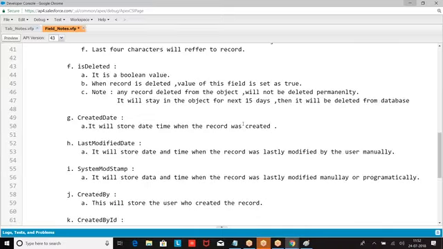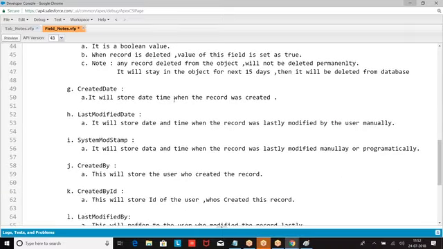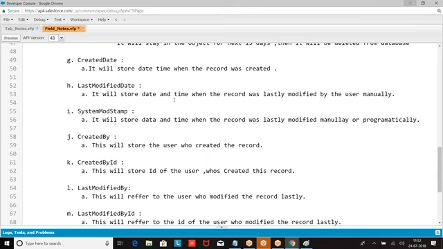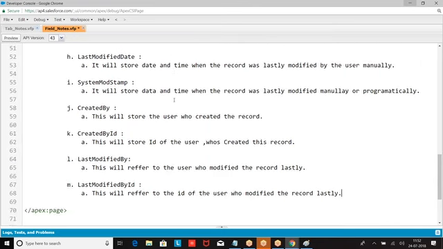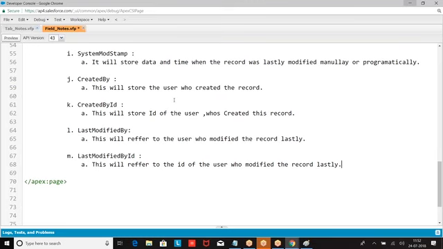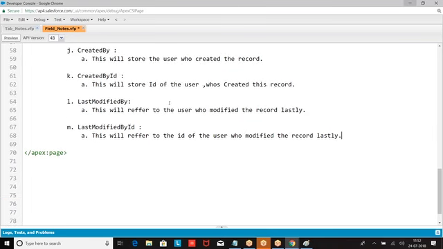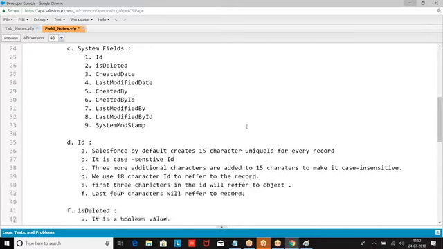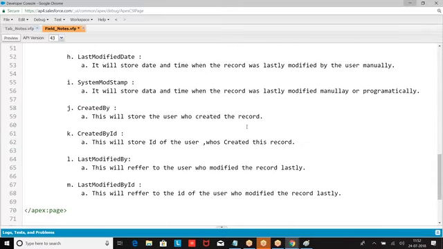Right. So what do we have? We had ID, is deleted, created date, last modified date, system mod stamp, created by ID, last modified by ID. I hope you are good with this. Clear for everyone? So these are called system fields. These are created by Salesforce and data is also entered by Salesforce. When was the last record modified? System will update. When was the record created? System will update. Who modified the record? System will update the ID. Are you getting my point? These fields are called system fields.